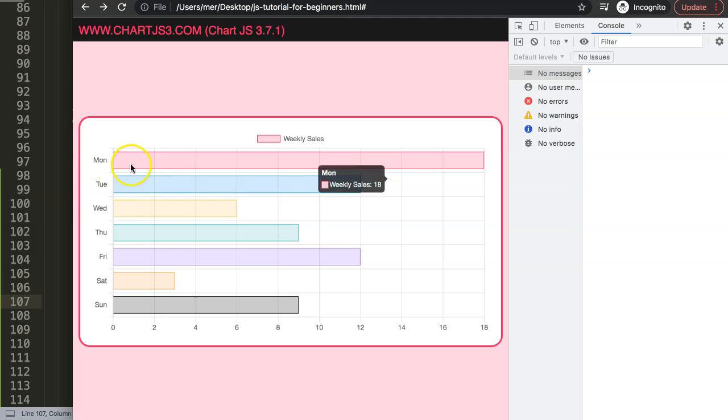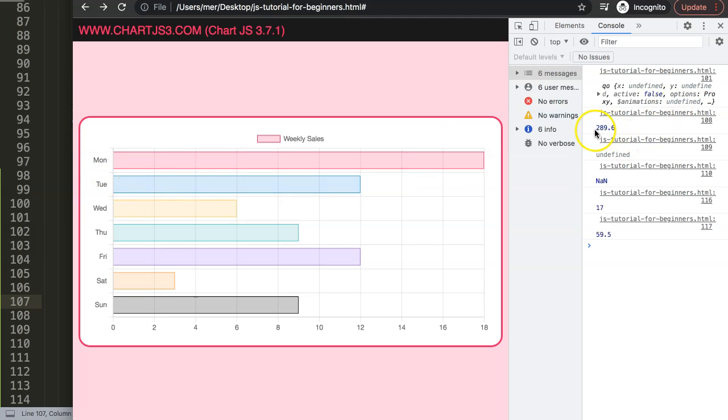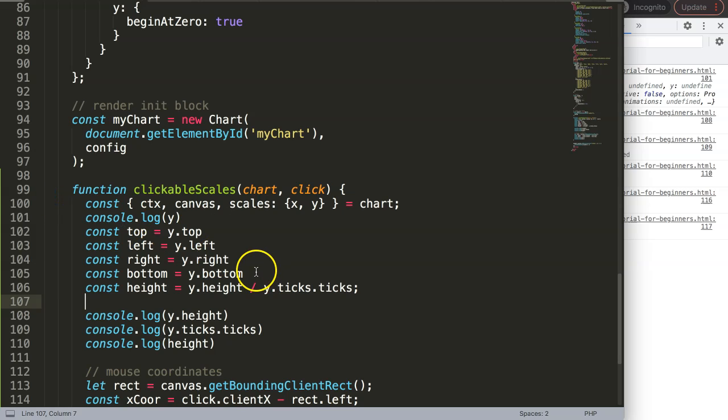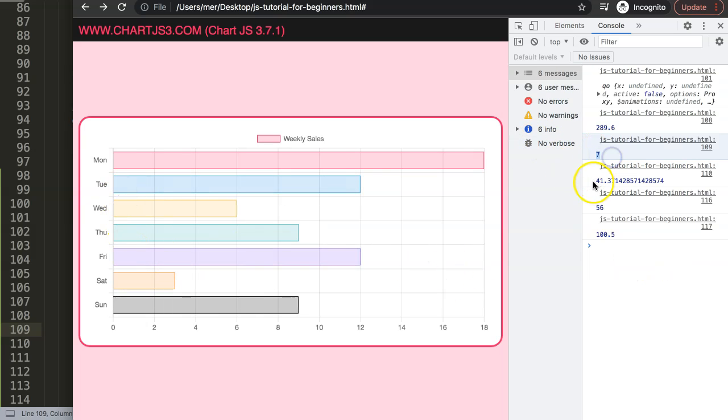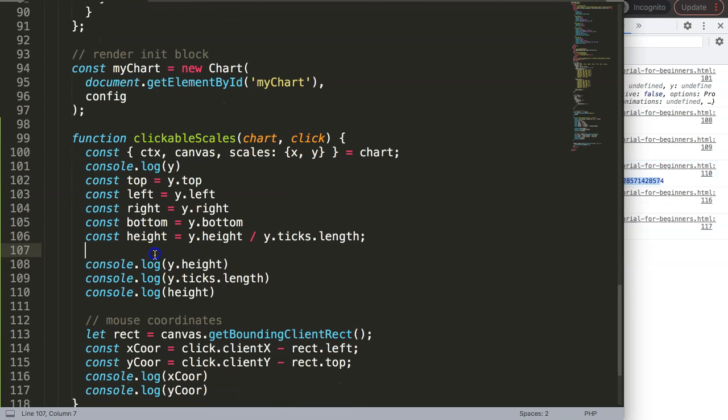All right. So now if I click on that, you will see here we get some undefined. That's interesting. So we can calculate here ticks doesn't make any sense, of course. It should be length. Sorry about that. Refresh. Now if I click, we get here the length should be 41 pixels. So basically this divided by 7 equals 41 pixels for every item of height.